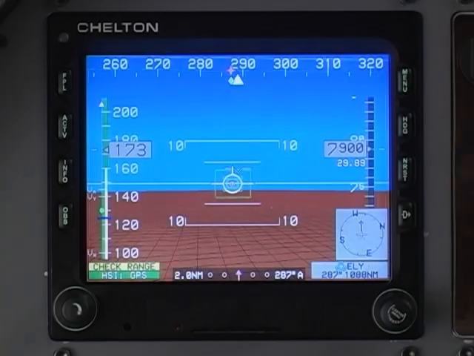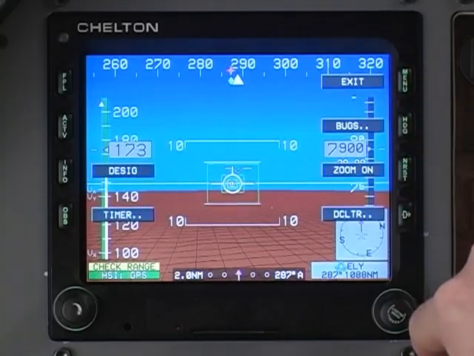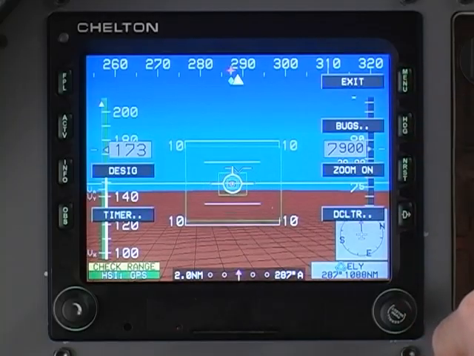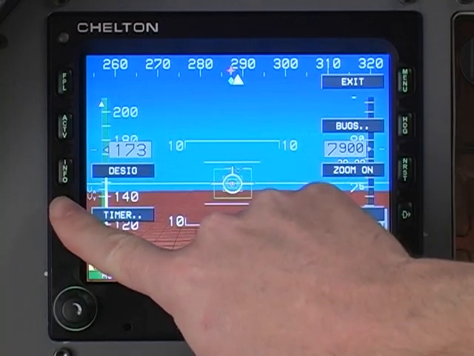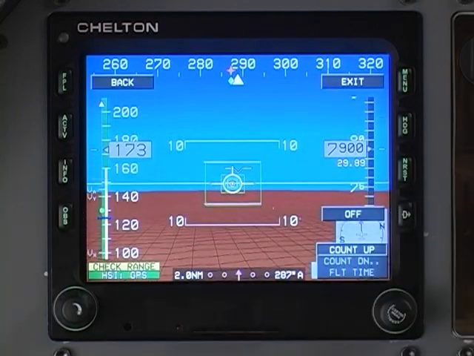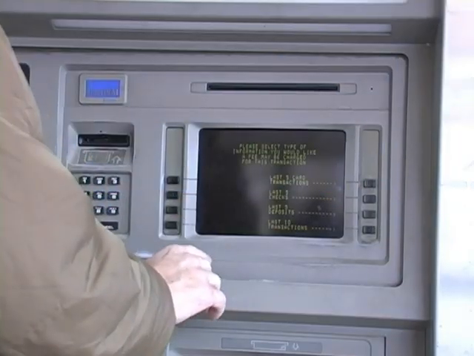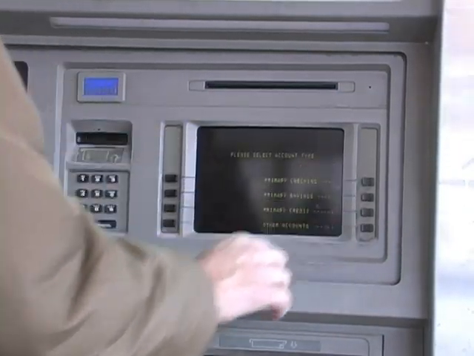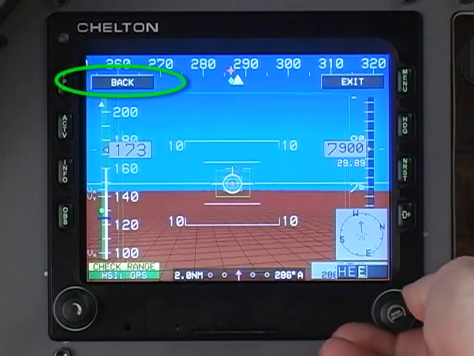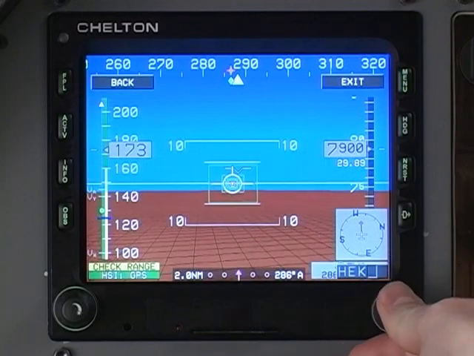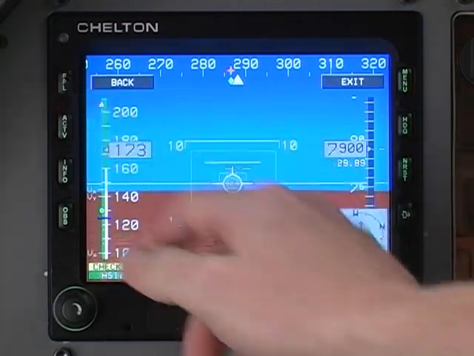When the menu button is pushed, the main menu presents a variety of options on the screen adjacent to the buttons. Pushing the button associated with a menu item will activate that menu function, just like using an ATM to get cash. The back menu is always shown in the upper left corner and takes you back one step when pushed. Use this when you make a mistake.